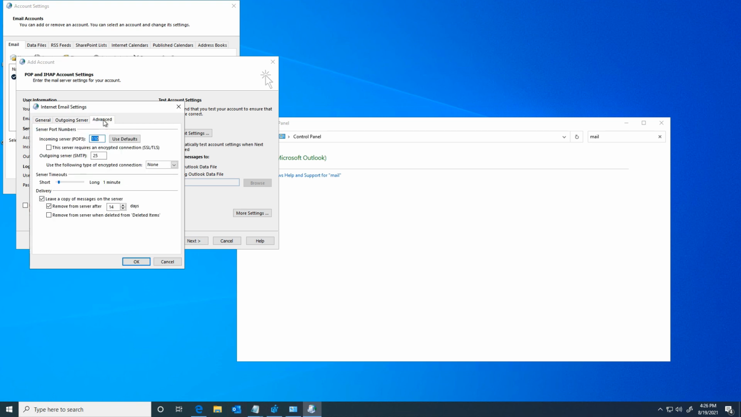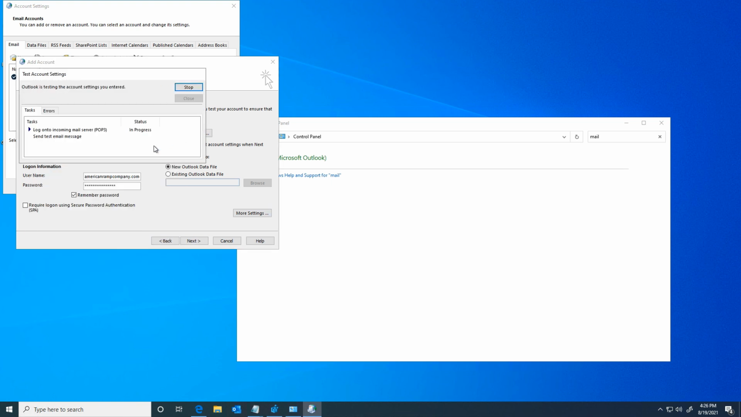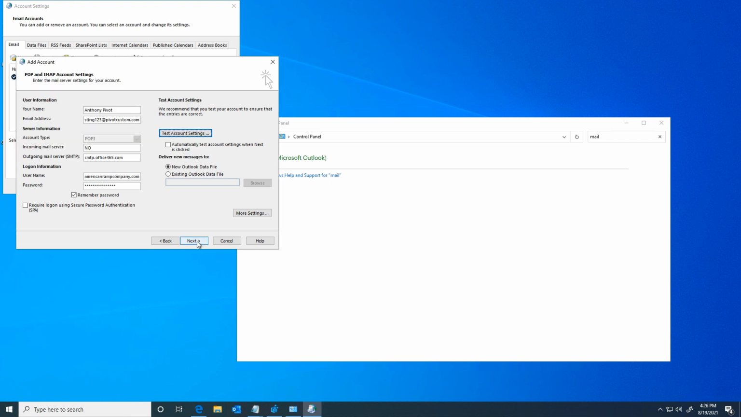Next, advanced tab here. The outgoing server port is 587, and it's STARTTLS. Okay. And now we'll test the account. And if all works correctly, it'll look like this. We're getting an error for the incoming because we put no as a server. So we got a green check on the outgoing, so that's good. Close that. Next.